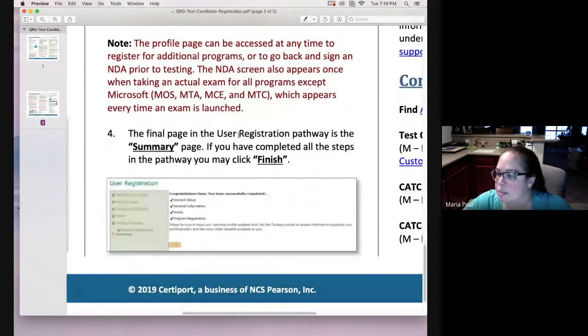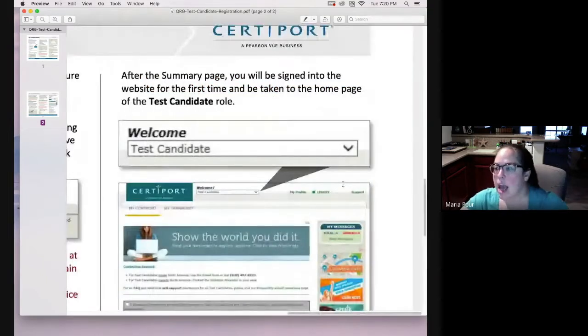Okay, the final page in the user registration pathway is the summary page. If you have completed all of the steps in the pathway, you may click finish. If something is not finished, it's probably going to be red or not have a check mark there. After the summary page, you're going to be signed into the website for the first time and taken to the home page of the testing candidate role. So notice how we see the web page here.